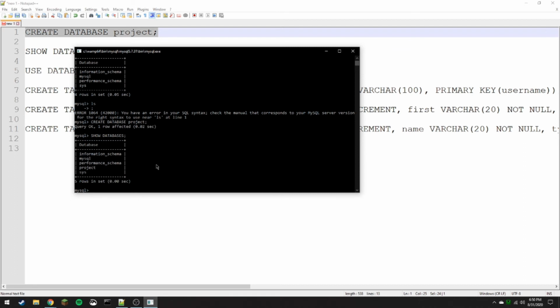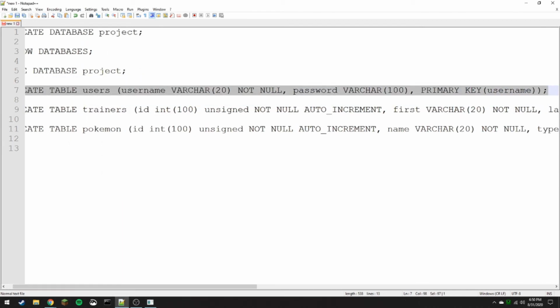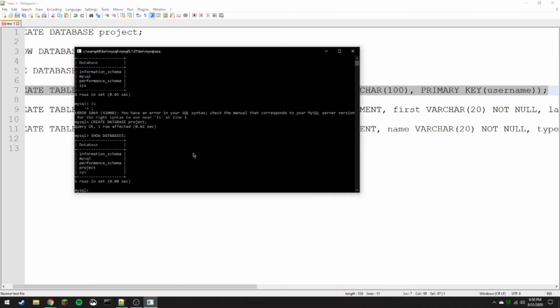So, next thing to do. Next thing is to show databases. I already did that. Now we are going to create table users. Control C. Okay, Control V. Create table users, username varchar not null, password varchar 100 because of the hash, primary key is the username. Enter.